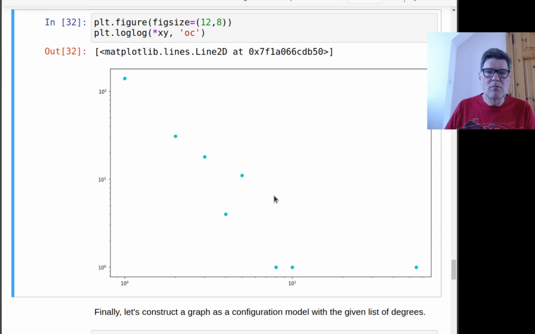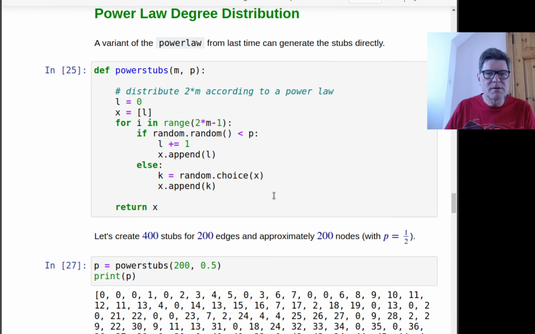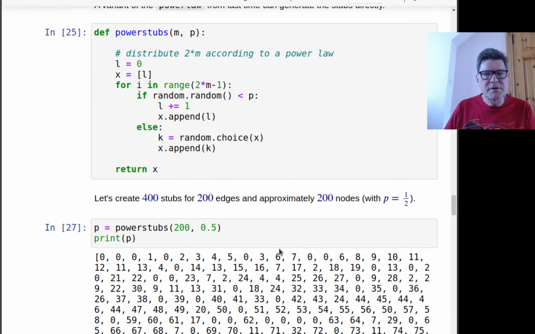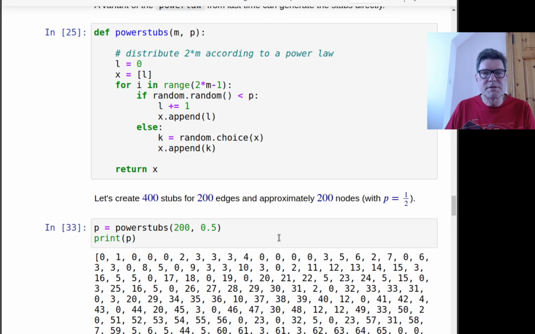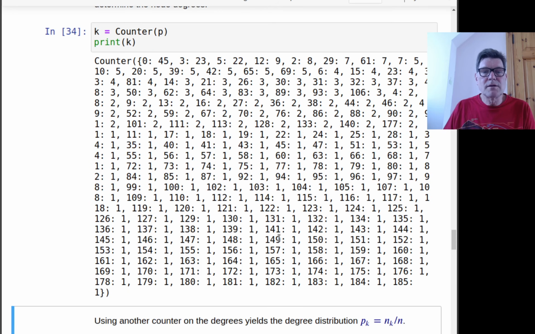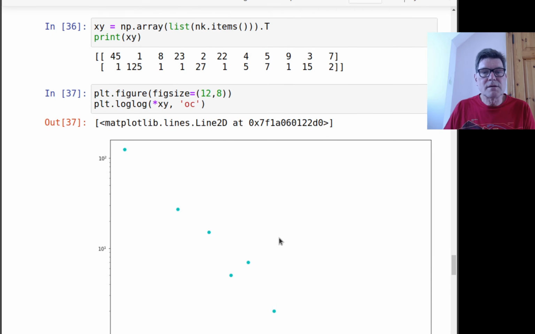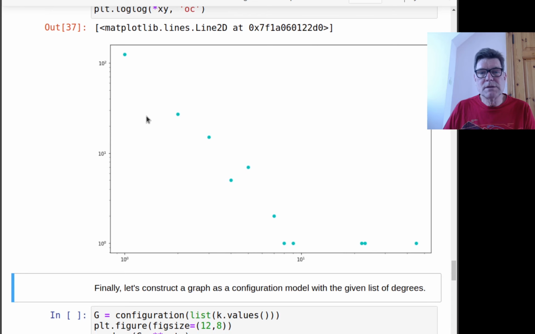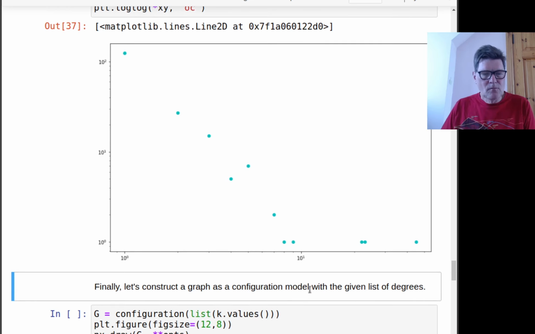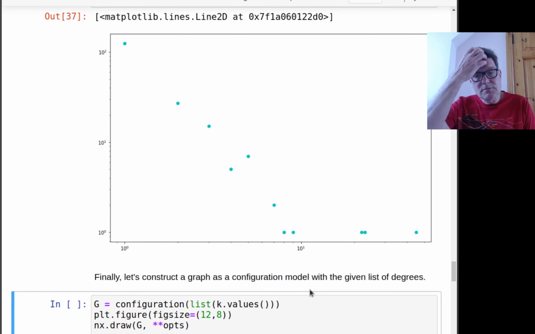I'll do this once more. Maybe we get a different picture. So starting here, I generate another 400 stubs, apply the counter to it, apply the counter to that, turn this into x and y values and plot it as a log plot, and you get something of a similar nature, just to illustrate the kind of flexibility that needs to be applied here. This is another picture of the same power law.